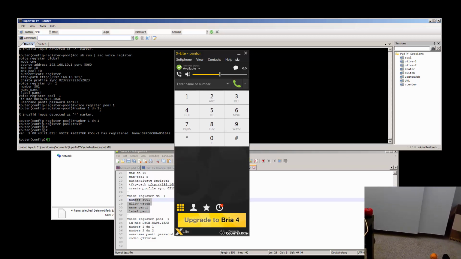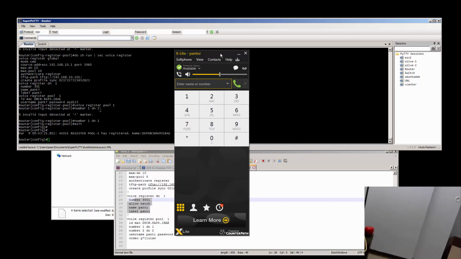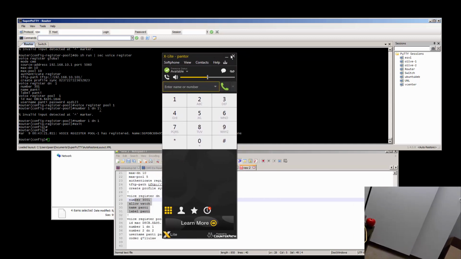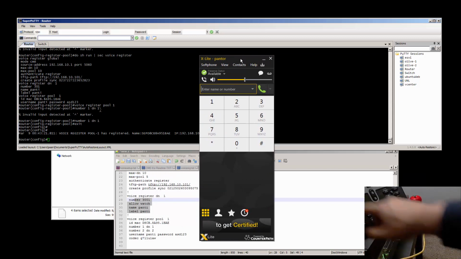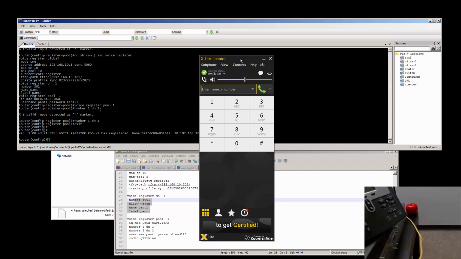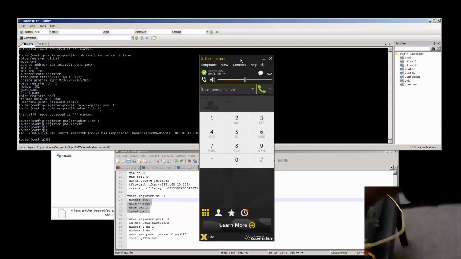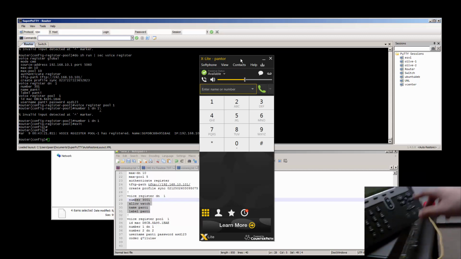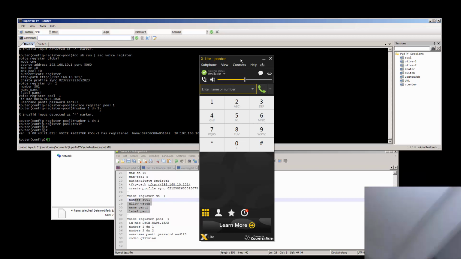Alright, so obviously we have a problem here because I'm able to call from the Cisco phones to the soft phone, but not the other way around. Let me just make sure and dial from this one, and it's 301. Okay, yeah, so that works. And just one more time to the other Cisco phone, and yes. Alright.